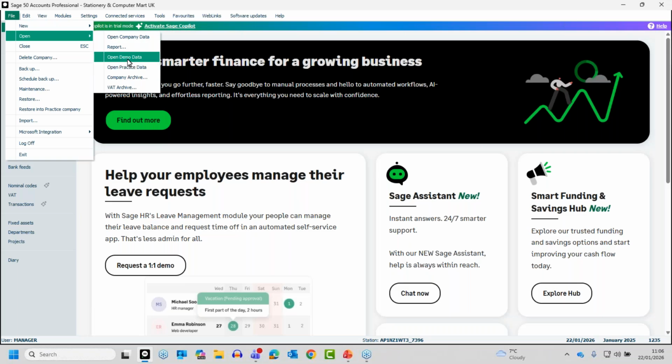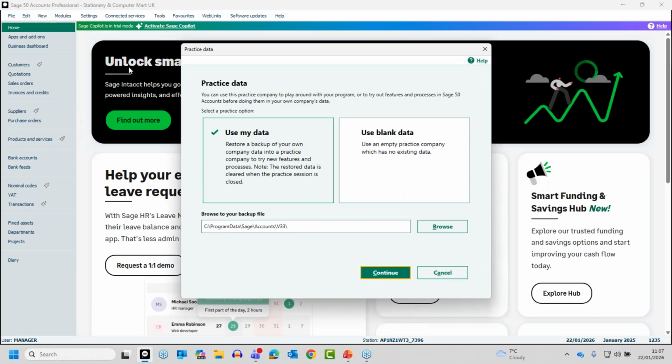Demo data has loads of information already entered, so loads of customers, suppliers, invoices, products and services, transactions. Practice data, when you choose that one, I'll just give it a click now, you'll be prompted with this one. You can either use blank data, so start from scratch, meaning that it's a good learning tool. If you want to enter something and see where it impacts on your software, you can start with blank data. You're not getting distracted by loads of other information.